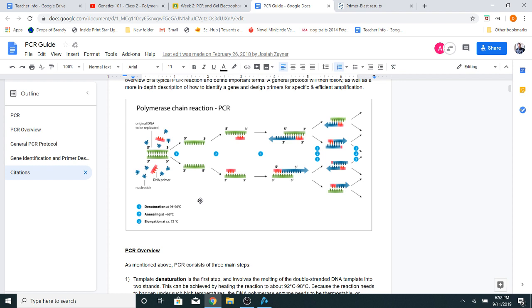The actual lab work is really easy. You design your primers, they arrive, and they'll be dry. You'll dilute the primers by just adding water. Basically you look at the amount of primer that you have, and you add the right amount of water to get the primers to the right dilution, and then you're just adding small amounts of liquid.